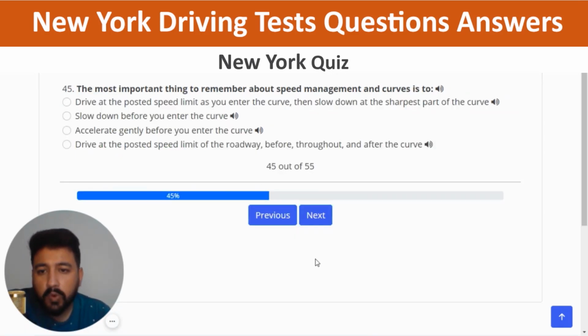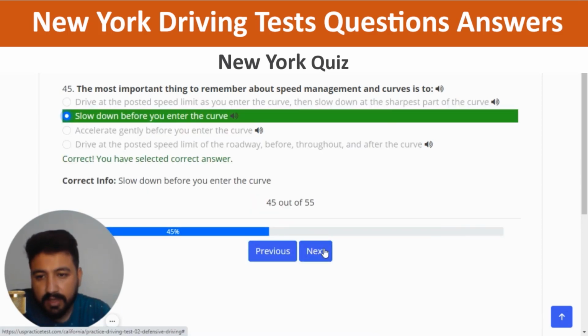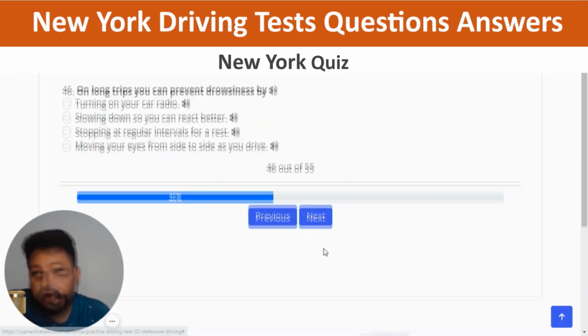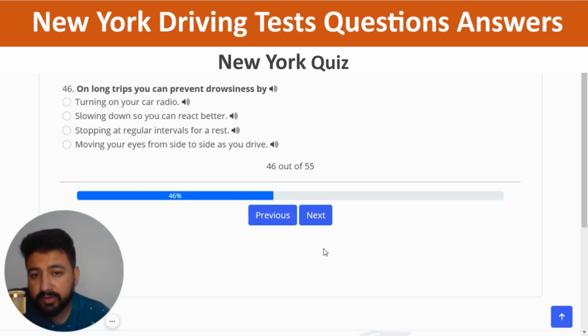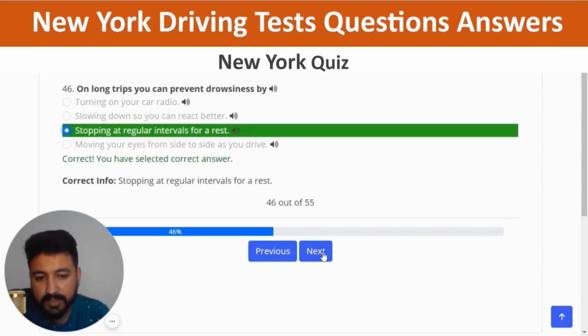And next. The most important thing to remember about speed management in curves is to slow down before you enter the curve, which is the second option. Yeah, I selected the right one. And next. On long trips, you can prevent drowsiness by stopping at regular intervals for a rest, which is the third one. This is the correct one, and next.